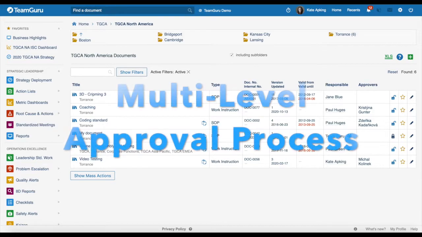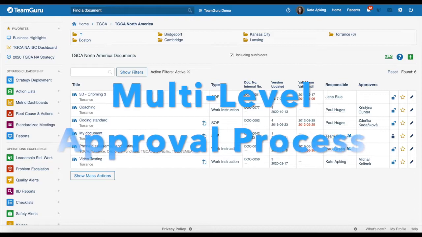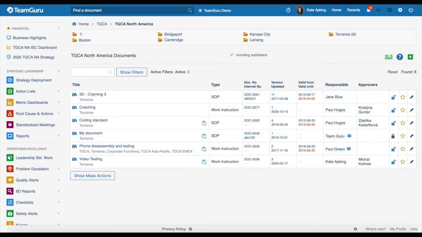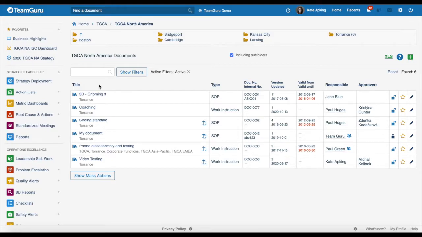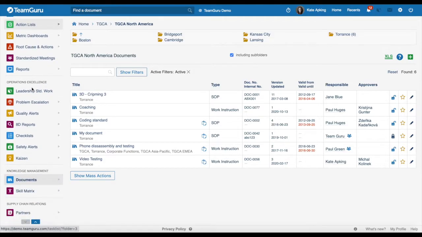TeamGuru provides multi-level approval process for your documents, and in this video we will walk through this process together. And let's get started. Here you will see that I'm already in our documents module. Here are my documents under my folder, but let's say that we will go ahead and create a new document.